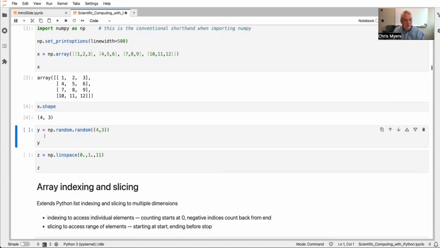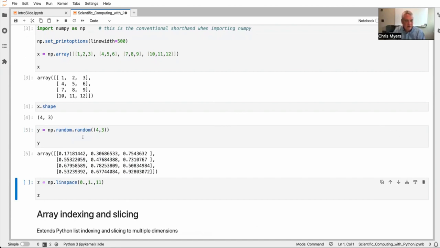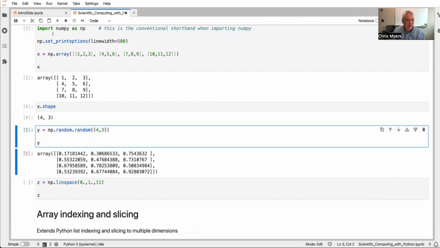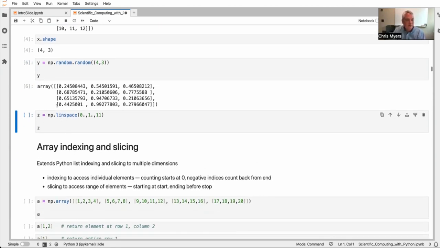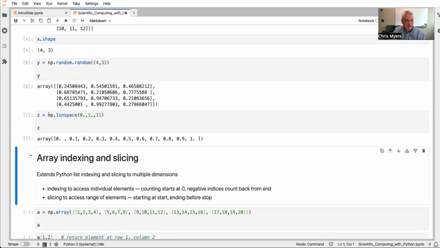There are other ways of creating arrays. I can create random arrays of a given shape. So I can create an array of uniform random numbers between 0 and 1 with shape 4, 3, and that gets produced there. But of course, if I run that a second time, I will get a different array because it's random. And then there are ways of creating, for example, evenly spaced arrays. If I want to create an evenly spaced array such as this, I can use this linspace function.